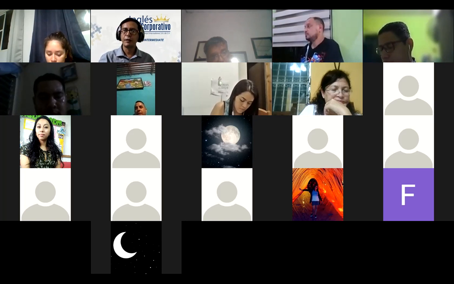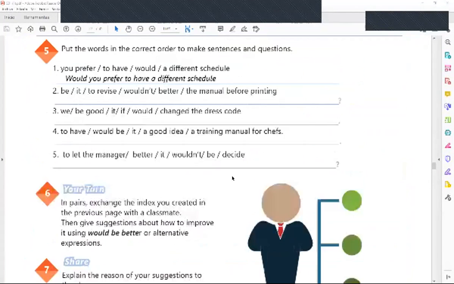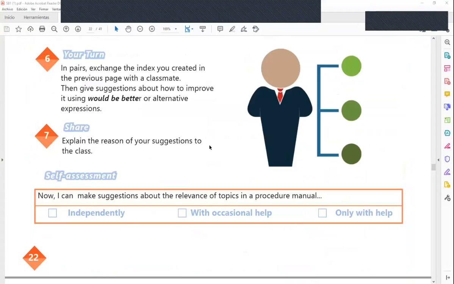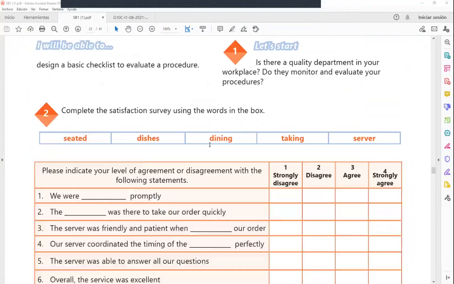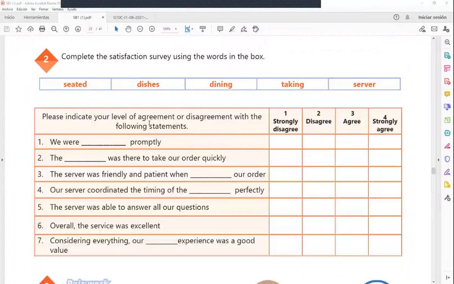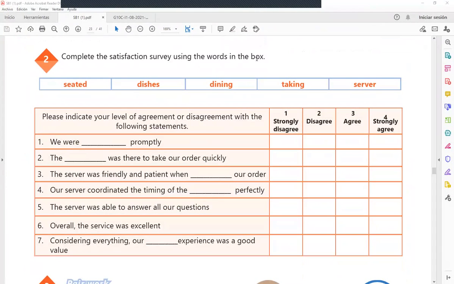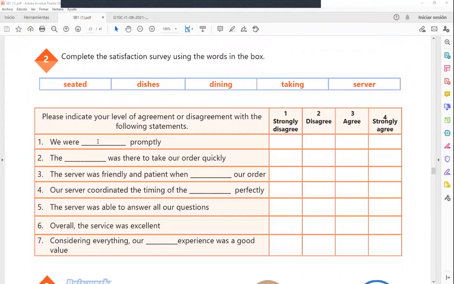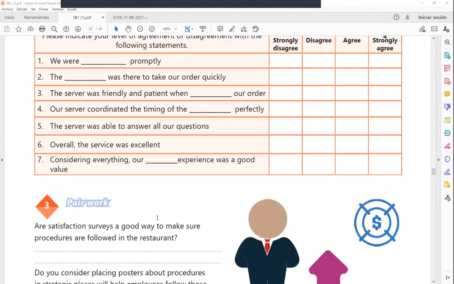Okay, let me show you a little something that you will do on your own. Okay, we are gonna go to the manual, okay? Okay, let's see. This is what some of you did and sent me. Now you need to complete the satisfaction survey using the words in the box. We have zero, dishes, dining, taking, and server. You are going to put these words in those spaces. That's an activity that you're going to do and send to me.